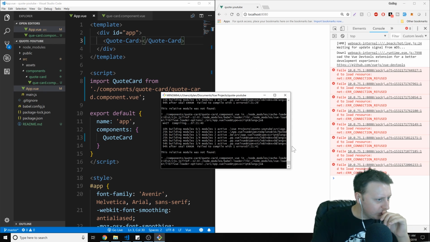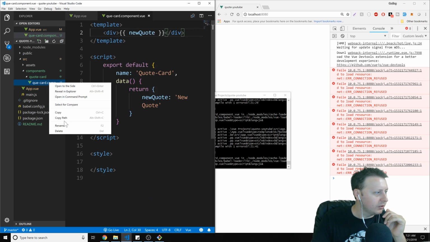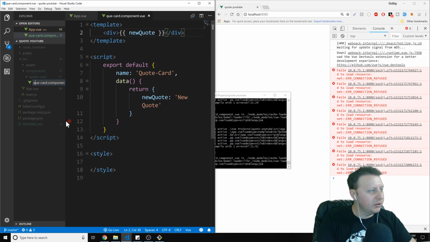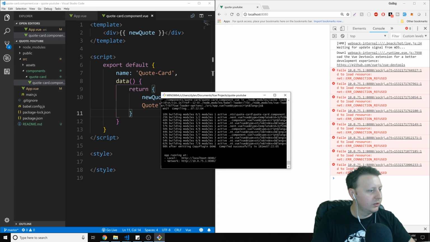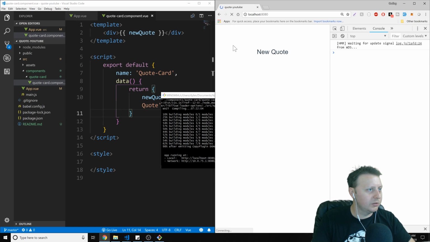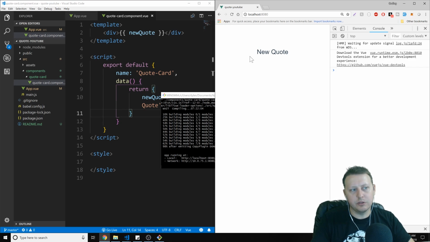The relative module was not found. Components quote-card. Oh, that's because I didn't name this properly. Here we go. There we go. Let's try this one more time. There we go. And then there's our new quote.